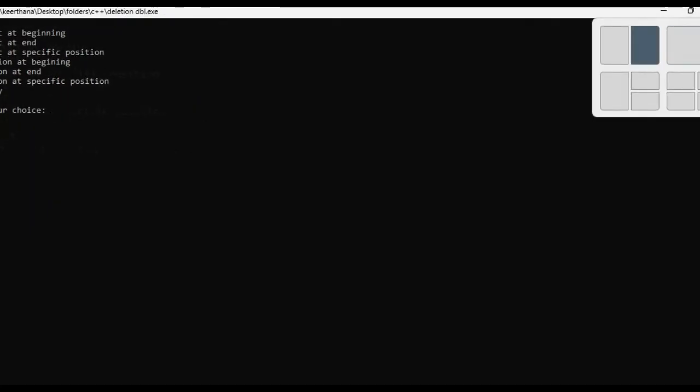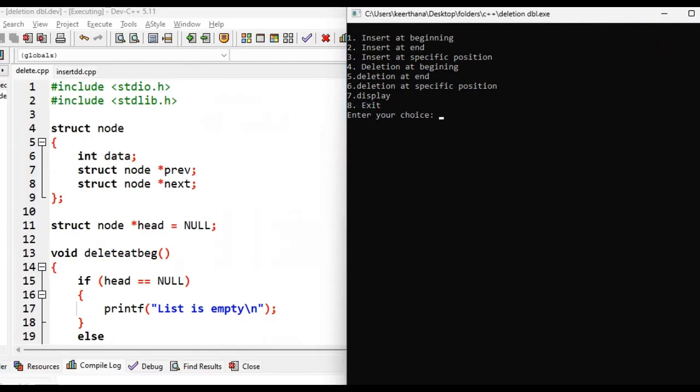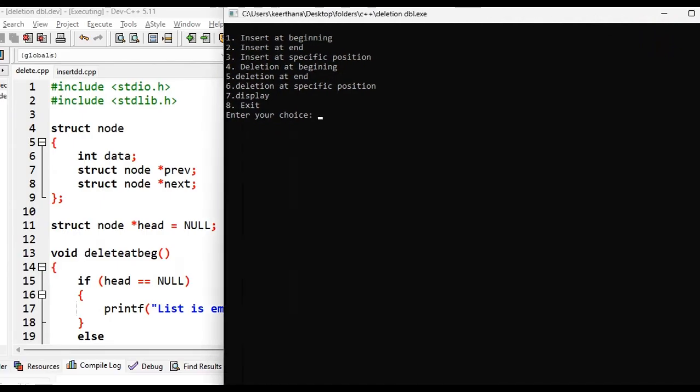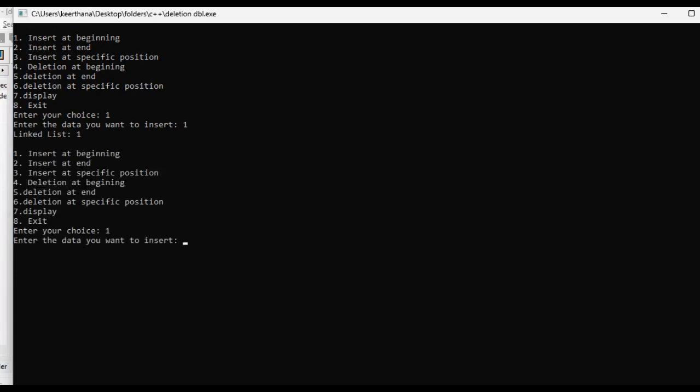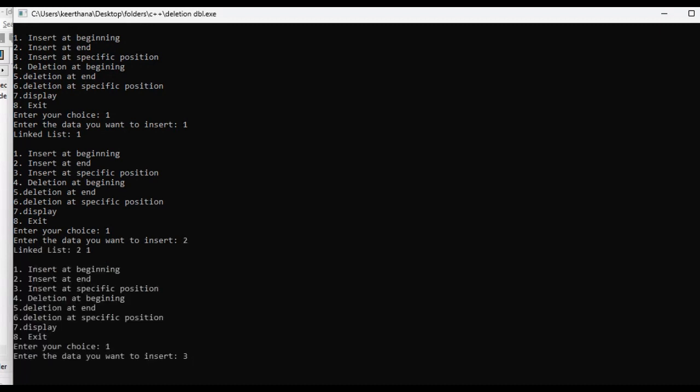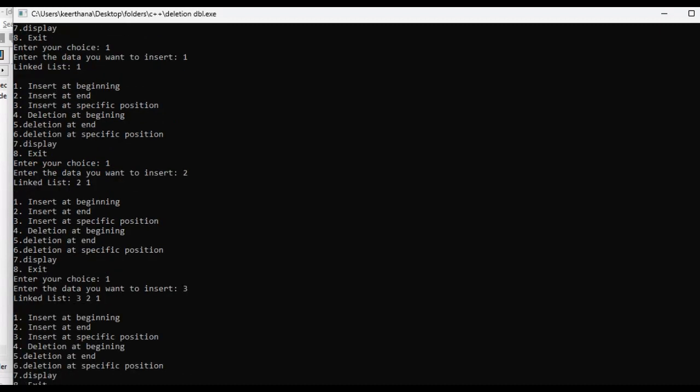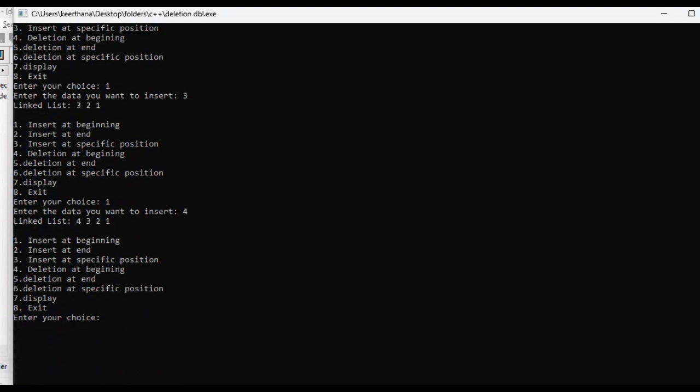Okay, so enter the, sorry, you cannot see. Okay, adjust this. Okay, so enter your choice. I'm adding insertion at the beginning, so let me add insertion at the beginning for everything like this. Okay, enter the data you want to add. I want to add 1. Then 2, 1, 2, 1, 4.